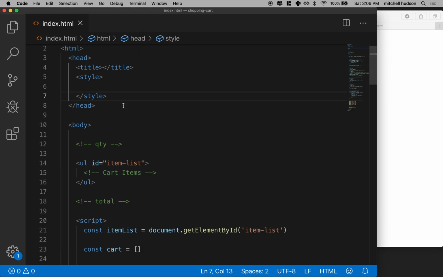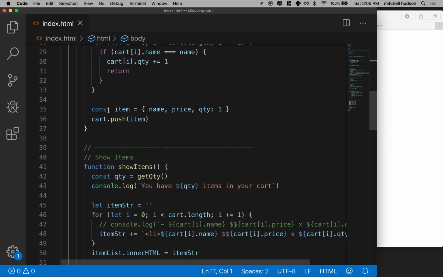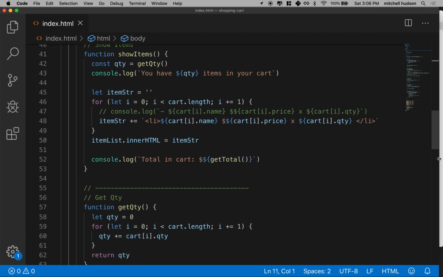But what I'd like to see is the total cost of the item following the price and the quantity, right? So you might have tried this on your own, and good for you, whether you got the answer or not. Let's do it together right now.